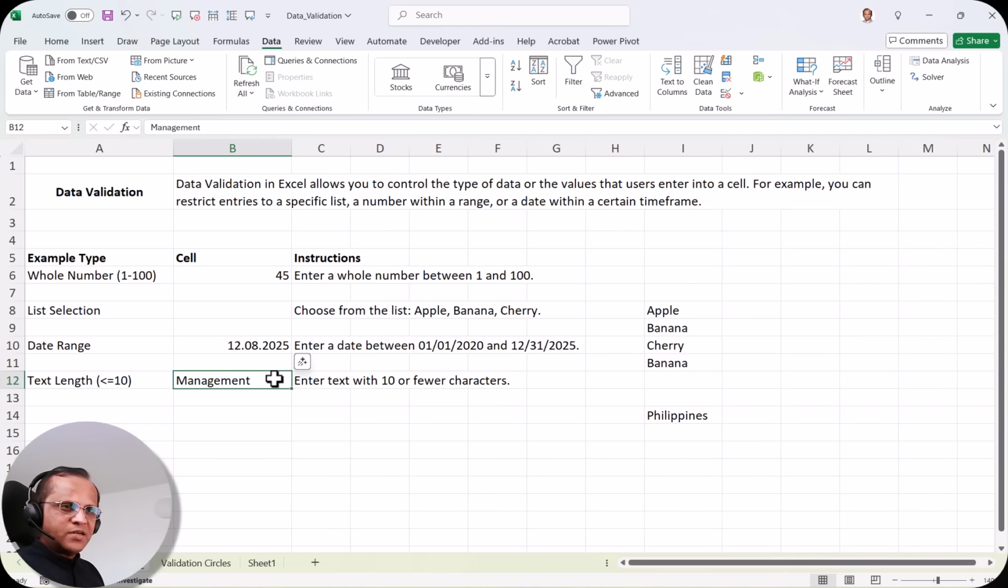Because instead of the standard error message, if I write the error message, please enter the text whose text length is less than or equal to 10, then my users are very clear. Yes, they may make the mistake for the first time, but when they see this customized error message, then they are very clear. So now I'm going to show you how you can customize this error message.